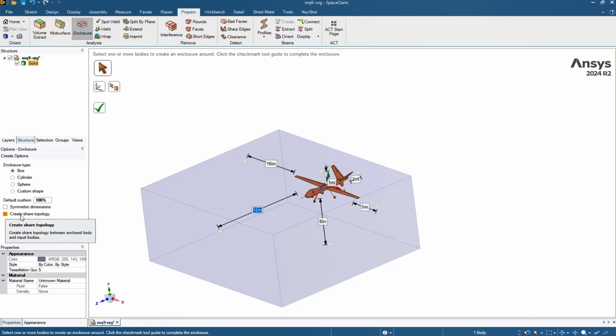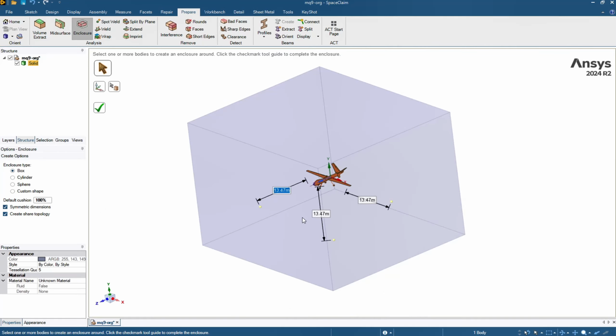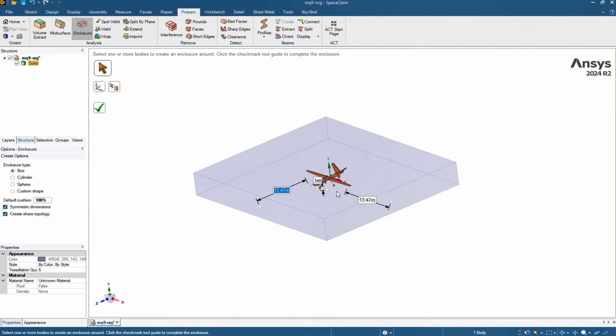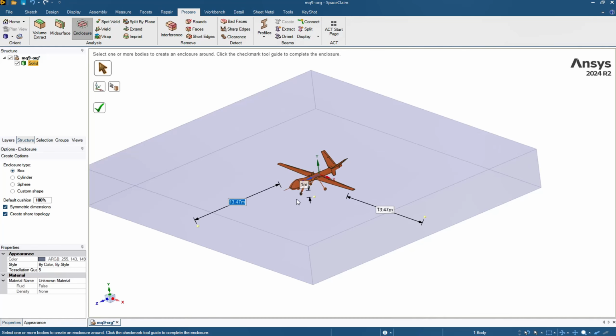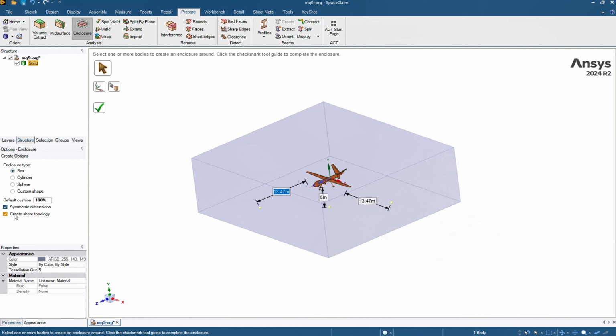Share topology makes touching bodies in SpaceClaim literally share the same faces, so the mesh is conformal across that contact. If you enable it when creating an enclosure, the solid's outer surface and the enclosure's inner surface become one common face. In Fluent, this yields a single coupled wall where fluid and solid meshes match node to node, giving clean heat and momentum transfer without extra setup.